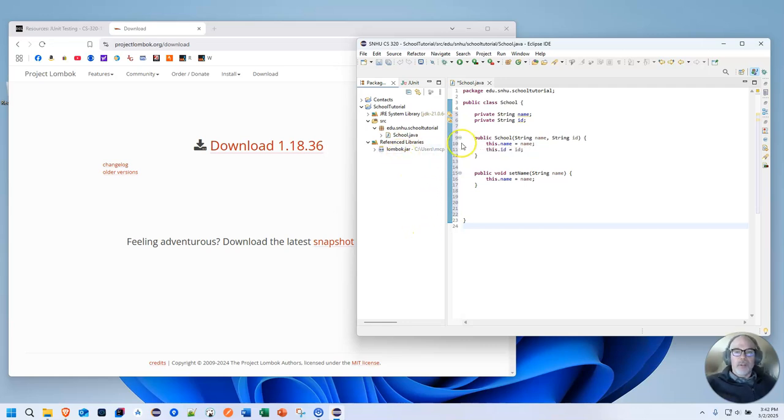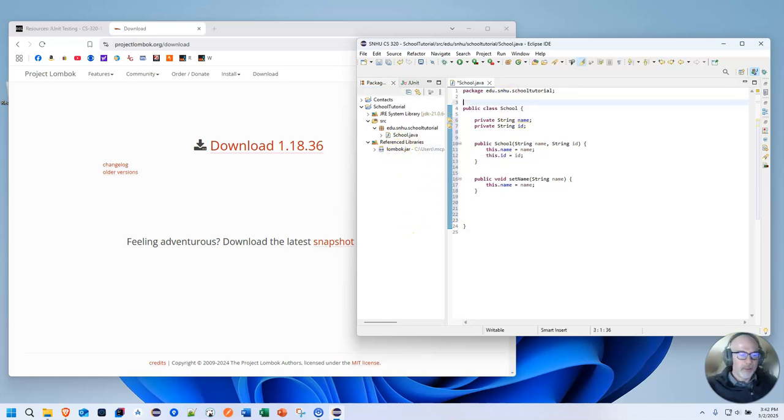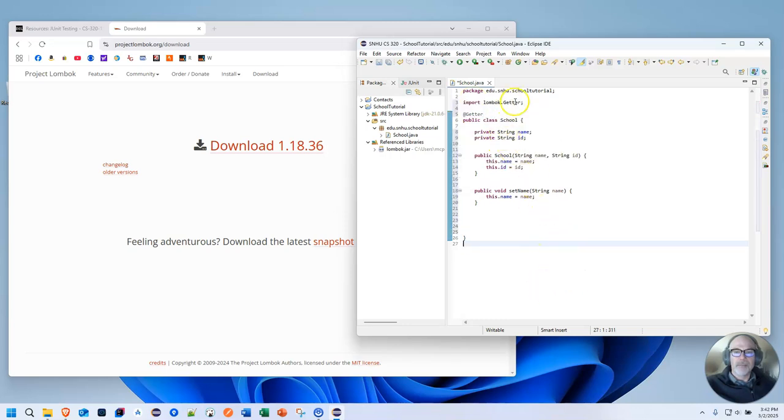Now, if you're unfamiliar with Lombok, it's a very powerful tool that lets us do things like this. We can use annotations. So I'm going to import Getter here, and this will provide getters for all of our private attributes in this class, so I don't need to explicitly write those getters. What happens behind the scenes is that Lombok gets injected at compile time with these getters.